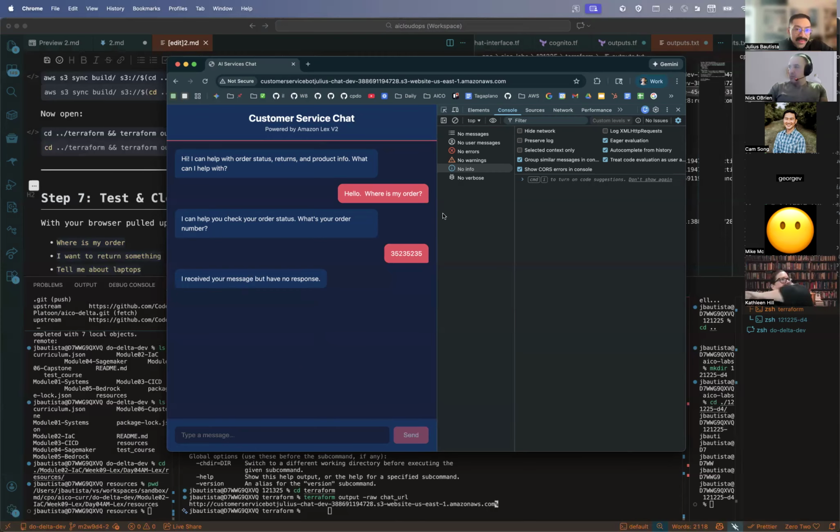So that is our Lex bot. This is using, again, a React app, and it's using Cognito to give me, the user, access to the Lex bot through the React app running in my browser.